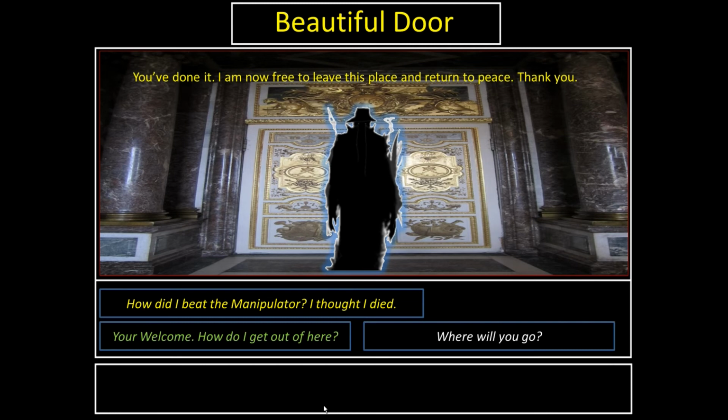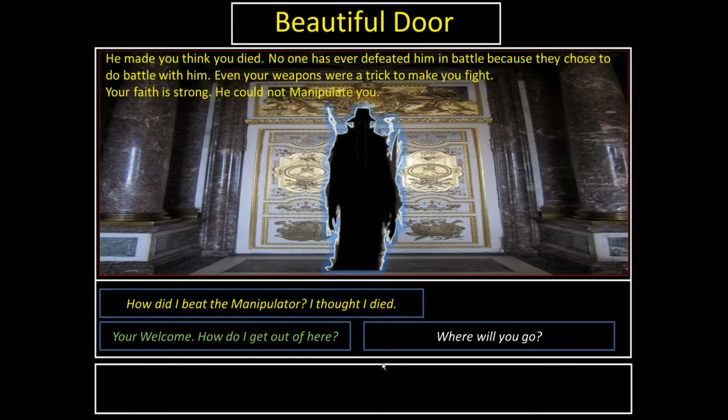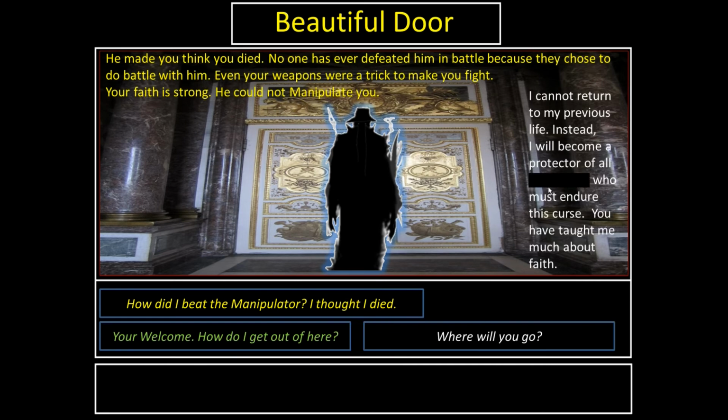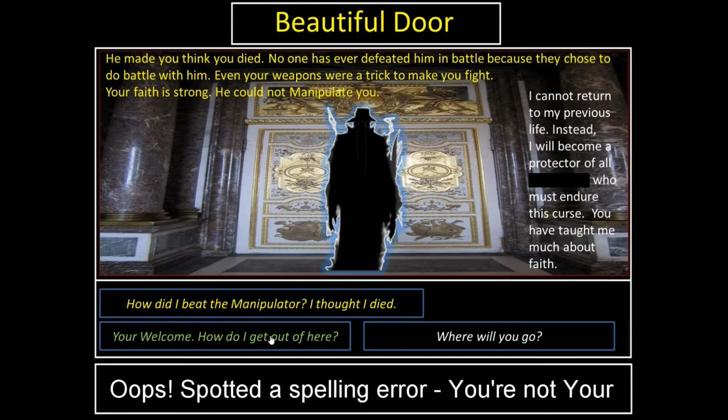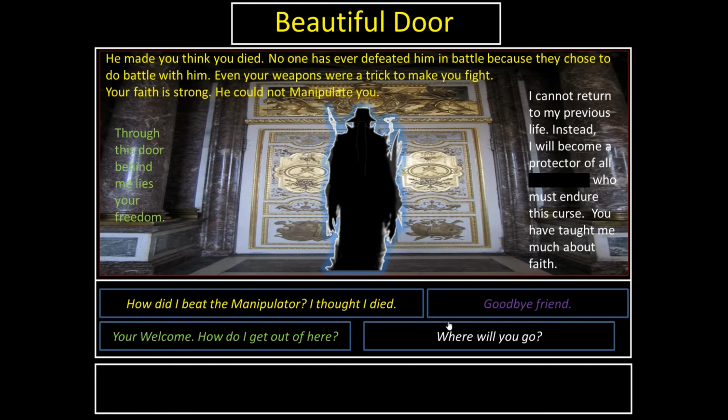You've done it. I am now free to leave this place and return to peace. Thank you. How did I beat the manipulator? I thought I died. He made you think you died. Brilliant. No one has ever defeated him in battle because they chose to do battle with him. Even your weapons were a trick to make you fight. Your faith is strong. He could not manipulate you. Oh, that must be where he gets his name. I see. Where will you go? I cannot return to my previous life. Instead, I will become a protector of all my last name, who must endure this curse. You have taught me much about faith. Yeah, I'm teaching you things now. You're welcome. How do I get out of here? Through this door behind me. Believe it or not. Through this door behind me lies your freedom. Goodbye, my friend.